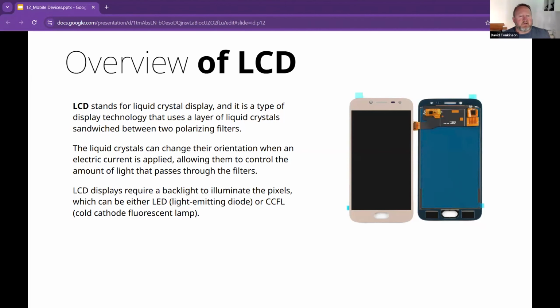So LCDs basically require a backlight. The backlight means that the thing warms up. So it's constantly on. Even though you're seeing black, that just means the crystal is blocking all the light that's coming through it. Okay.